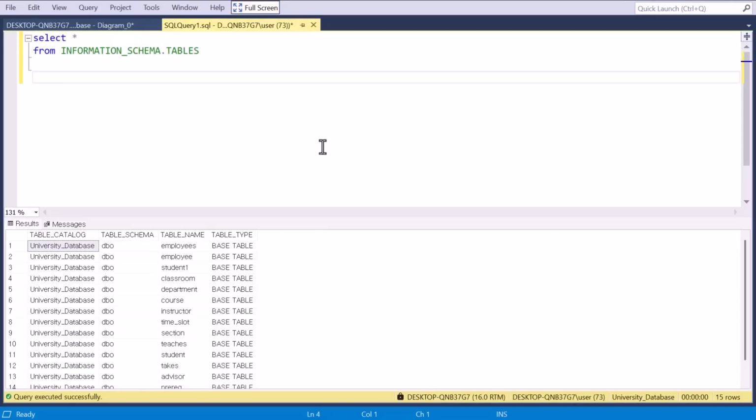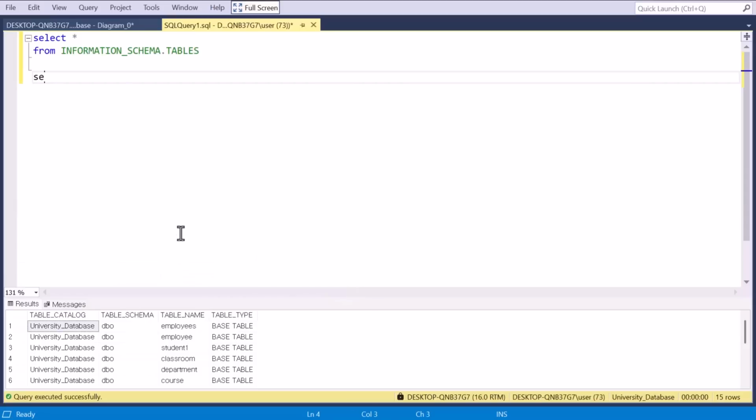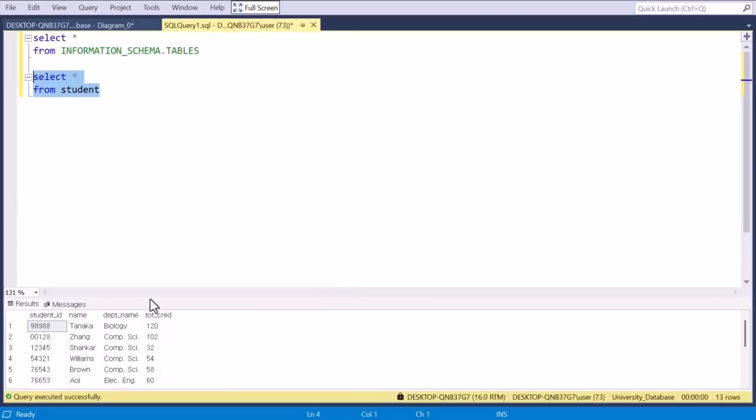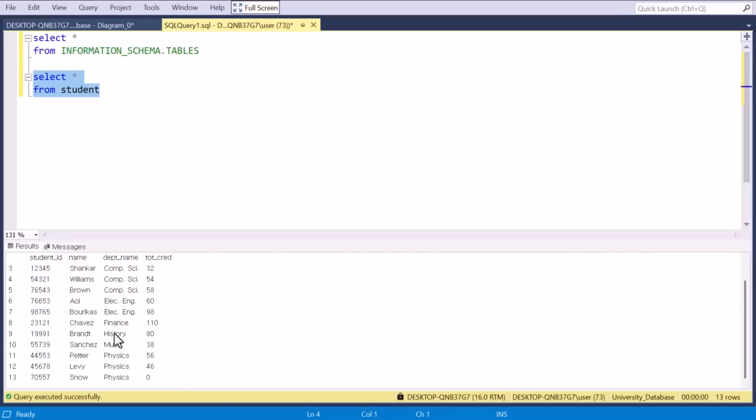Alright, so here is our university database. If we want to see the performance of an index, we must have a large table. The data entered in our tables are very small, so we have a total of 13 records. We cannot see the performance of the indexes. So we need to create one big table.